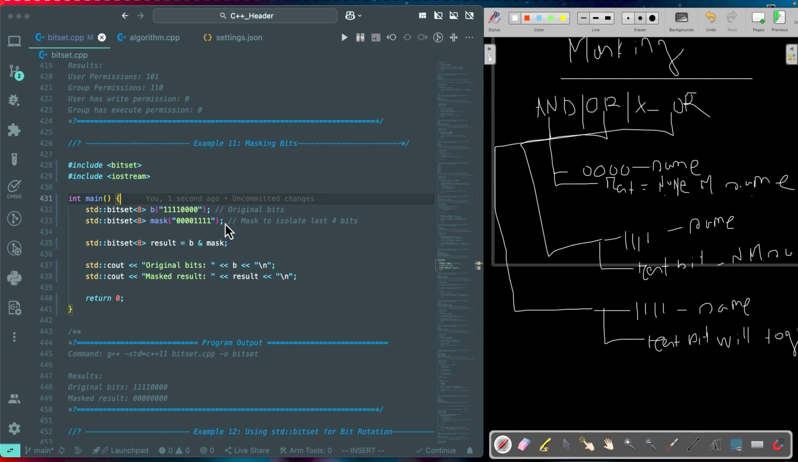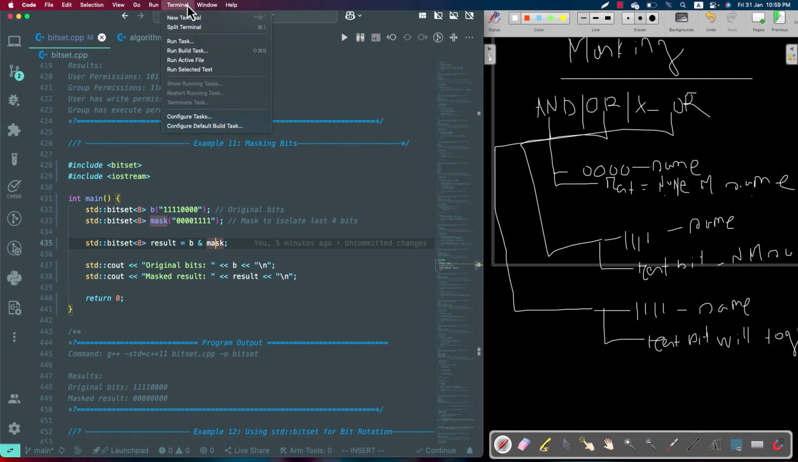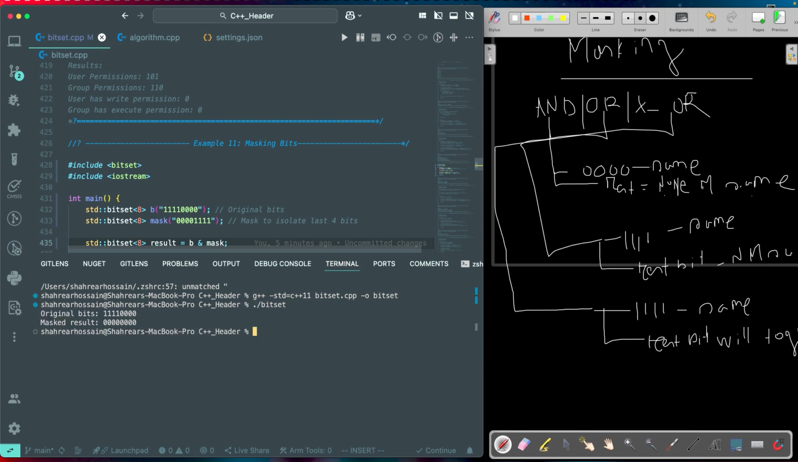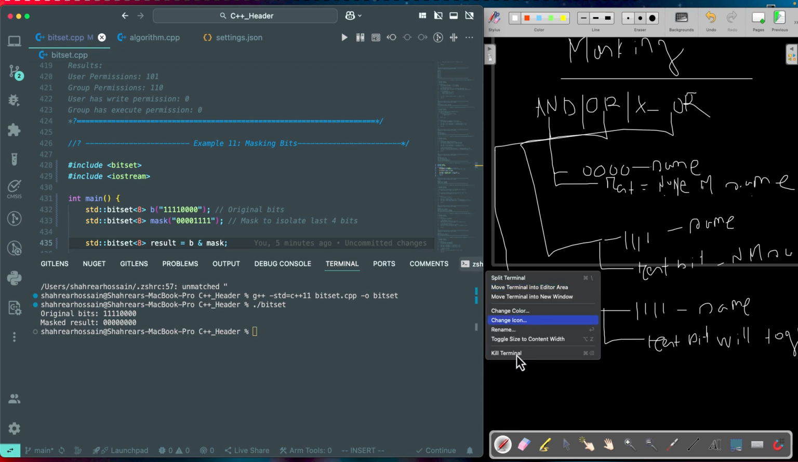Okay, here you can see our AND operation. In this AND operation, 0 will be the same, and the rest is non-masking. This is masking, this is non-masking. Rest non-masking will be the same. Our original bit is this, and the masking is 0 0 0 0 0 0 0 0. So we can run it and see it. This is our output.